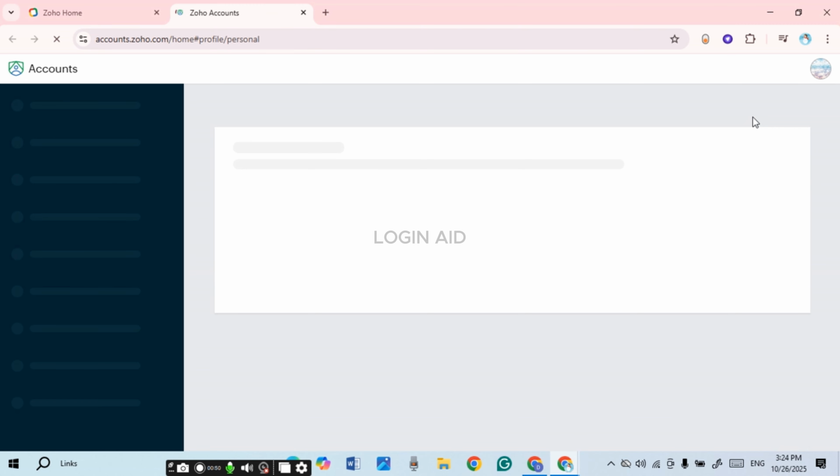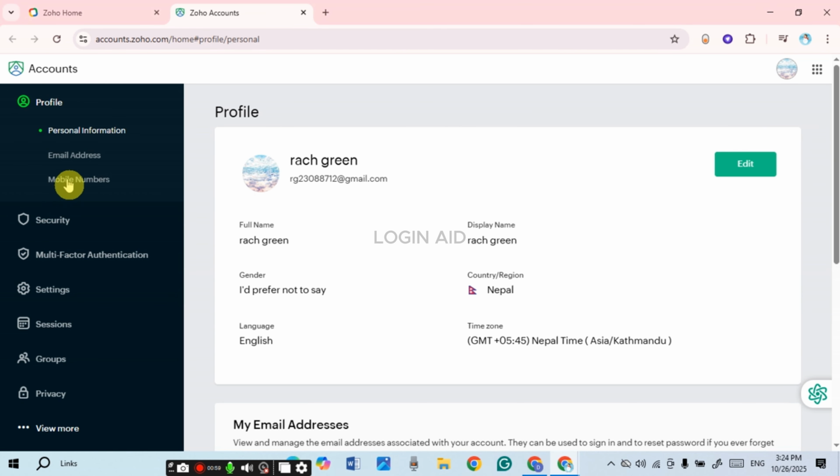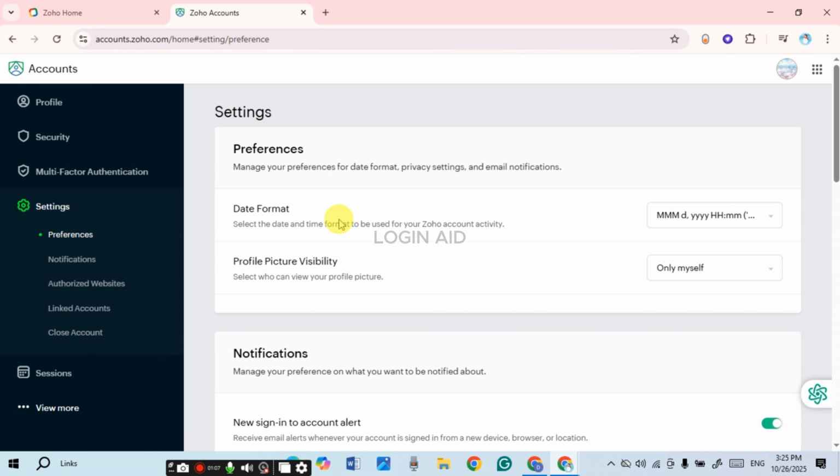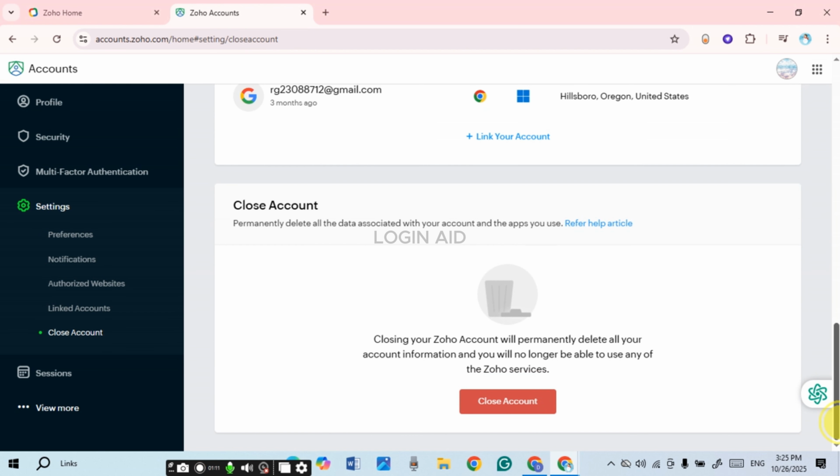In this tab, you'll be able to see all the information regarding your account. At left, you'll be able to find various options over here. What you have to do is find this option for settings and click on it. Now after you do that, you'll be able to access the settings. You'll be able to find various options over here. Scroll down to the bottom. Now at bottom, you'll be able to find this option for close account.